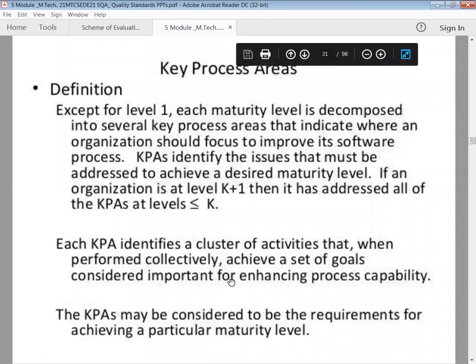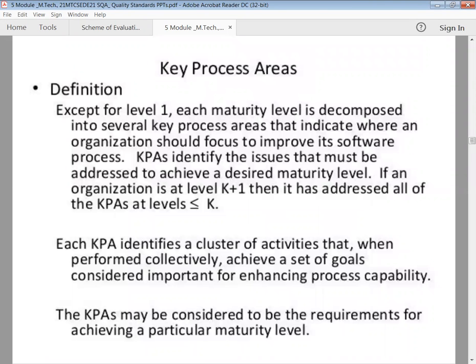And what are key process areas? Each KPA identifies a cluster of activities. We have a set of activities that, when performed collectively, achieve a set of goals. So you have a collection of activities to reach a goal. KPAs may be considered the requirements for achieving a particular maturity level. So if you follow the KPAs, we can progress from level 1 to level 2, level 2 to level 3, like that.